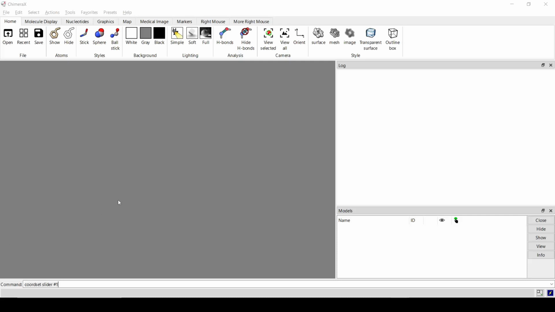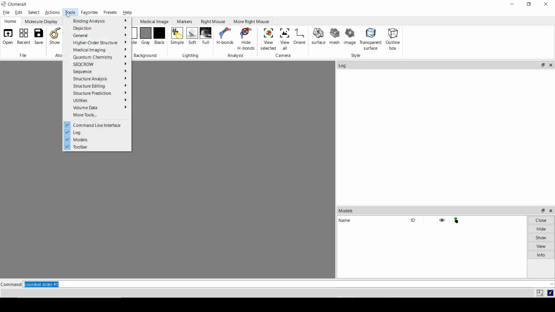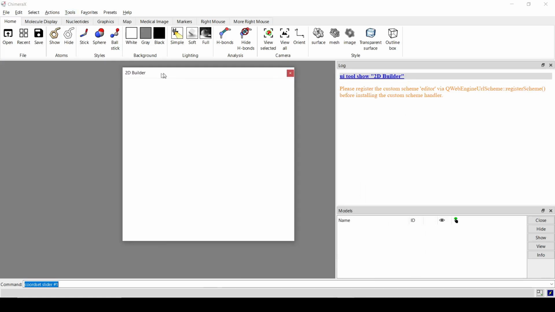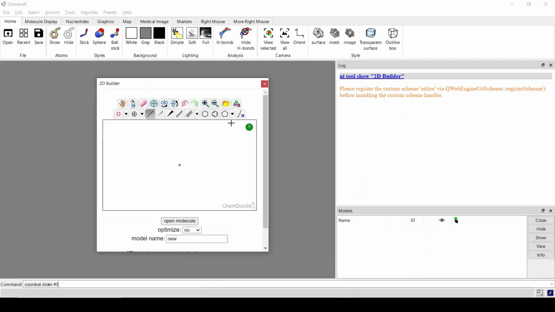In this video, I'm going to cover some of the main structure editing and building tools available in the SEQCROW plugin for ChimeraX. I'm going to start with the 2D builder. So that's under Tools, Structure Editing, 2D Builder. All you have to do for this is basically sketch out a molecule in two dimensions.